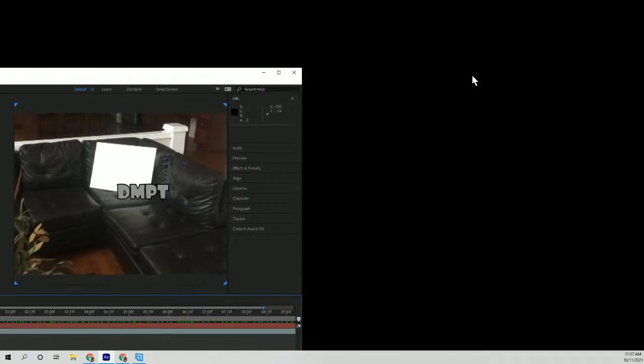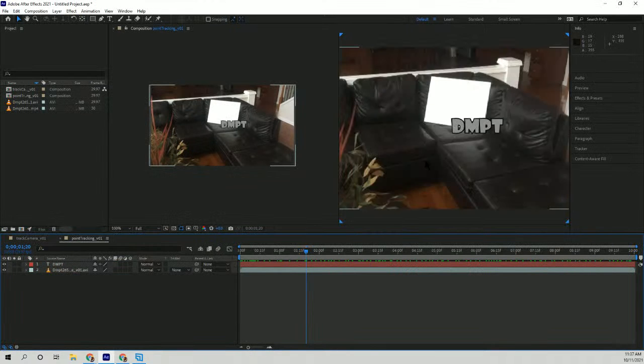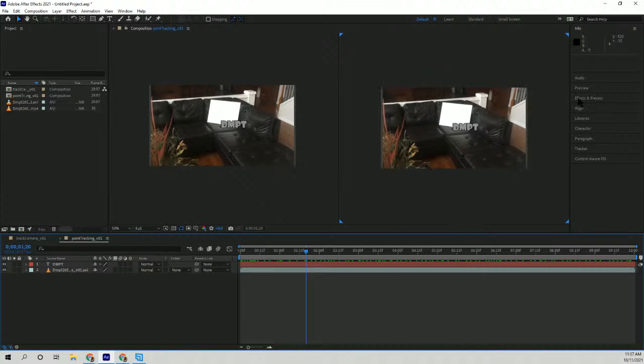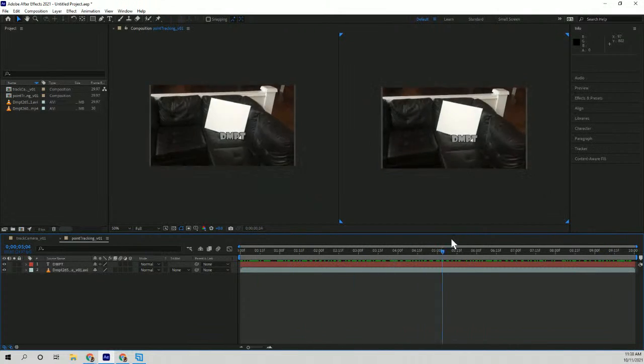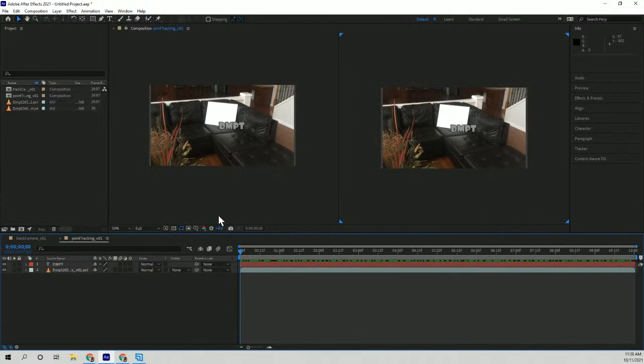Nope, still there. Okay. That might be a bug. Alright, so after you hit apply, you check OK for the X and Y. You should have it applied now, so it should follow that tracking point positionally.